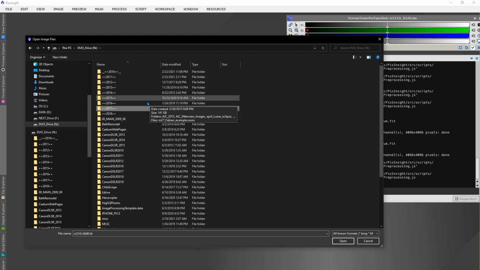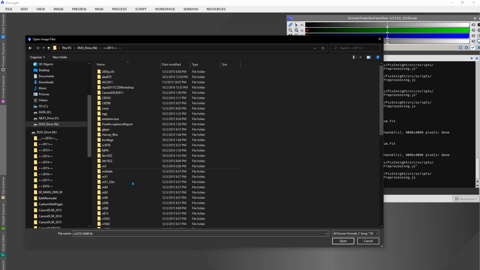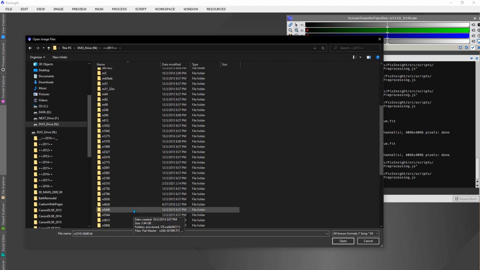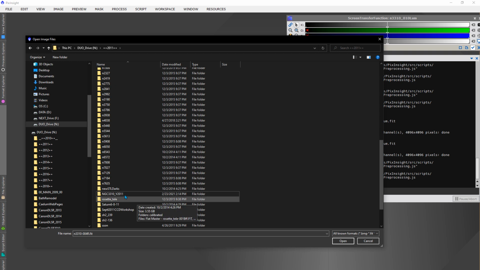Now let's go to 2011, and what I'm going to do with that directory is rename it NGC 3310 underscore Y2011. That's it. That really does the majority of the work, as you'll see in a moment. However, there's a little bit more, and let me show you why.